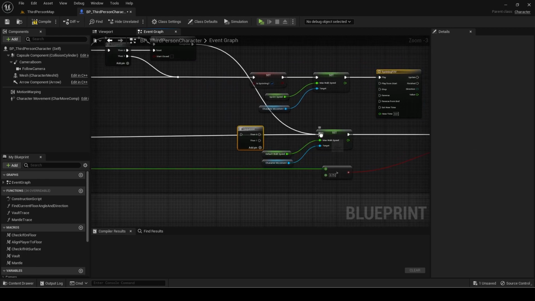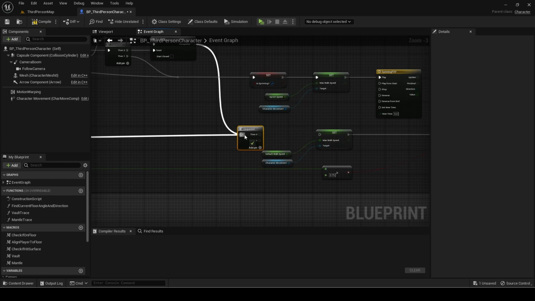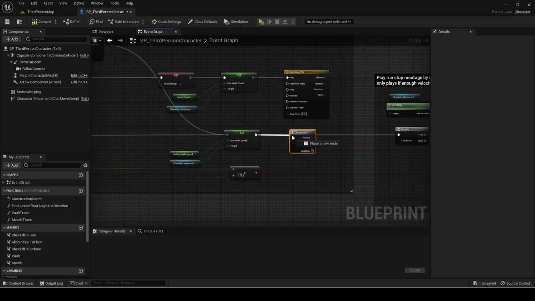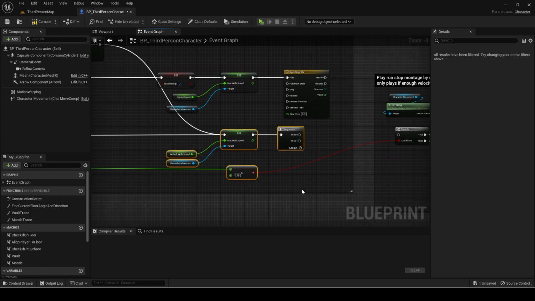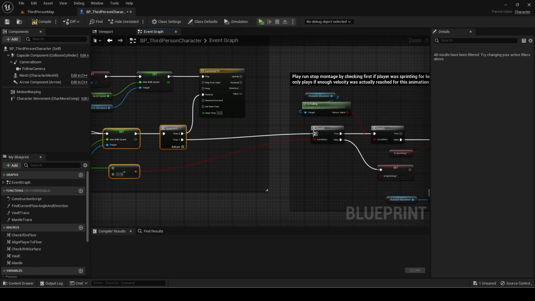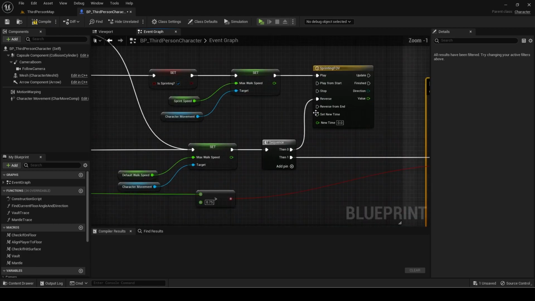Add a sequence node. Connect it after setting the walk speed. Connect then 0 to the reverse of the timeline. Connect then 1 to the rest of the stop sprinting code.